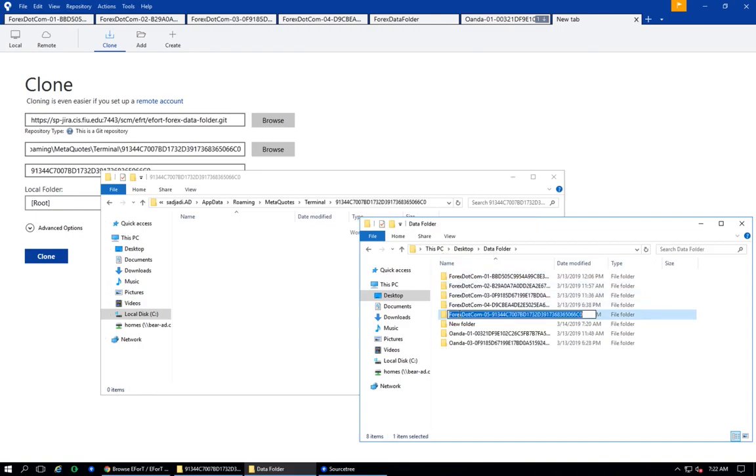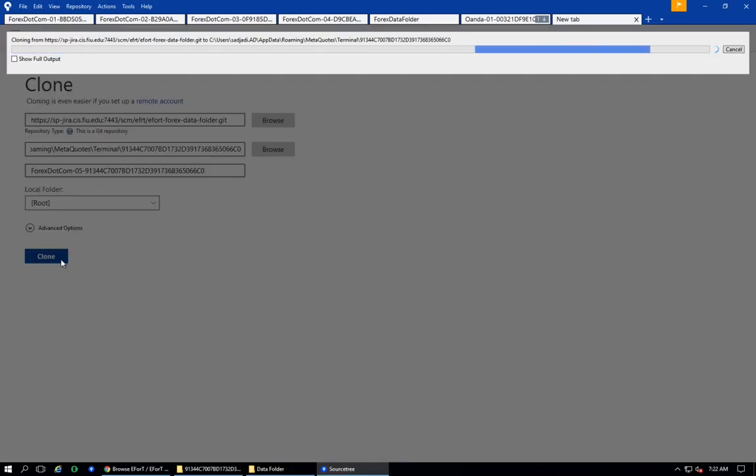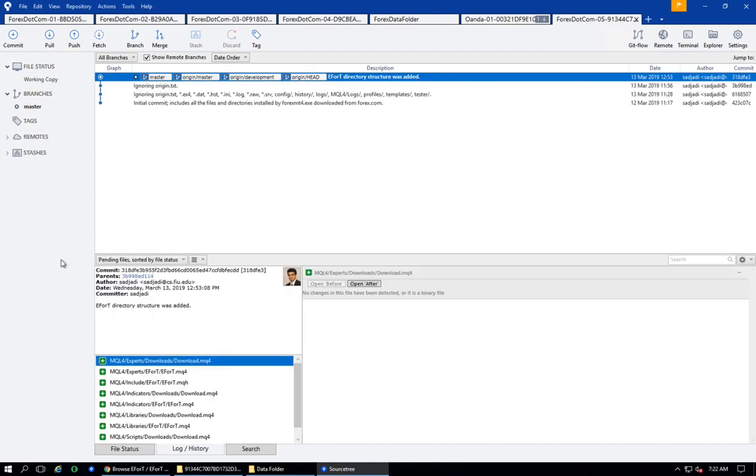And to make sure that you're not going to forget the name of this instance, why don't we add that forex.com05 to the name of your clone also, and go ahead, clone it. Fantastic. So we have our master branch, origin development, and all that. Okay, great.